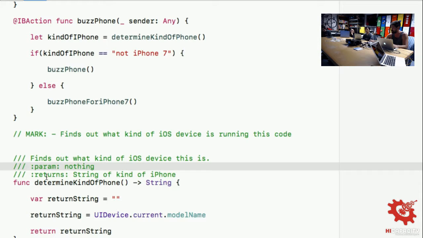Is this only on Xcode? This should work in playgrounds, or if you have a Swift file. You should be able to do this kind of documentation. I see. I have to look into it, but you could do other kinds of comments as well. You can do warnings, and all kinds of stuff like that.